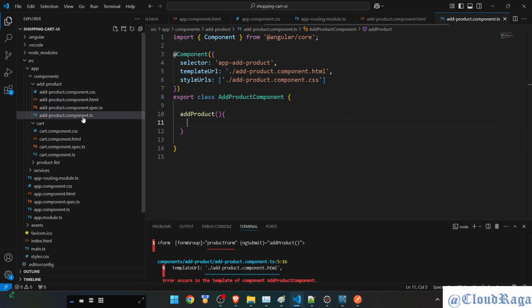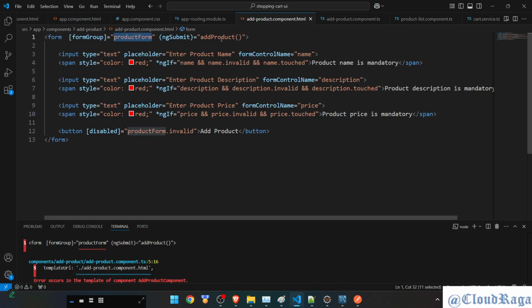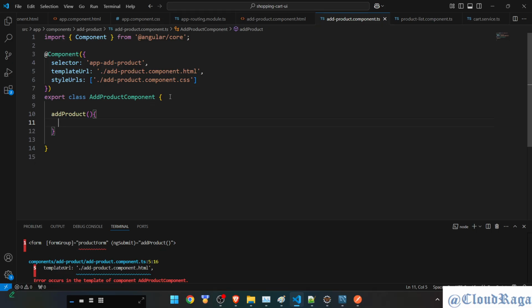TS is here. Okay, so we need to write some code as per our form. So form says I have a product form. So copy this. Let's do this. So product form equals new form group.